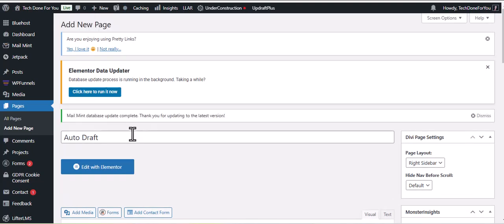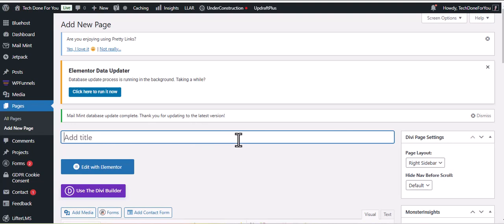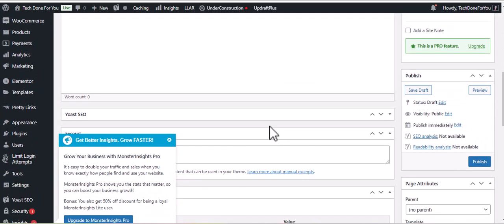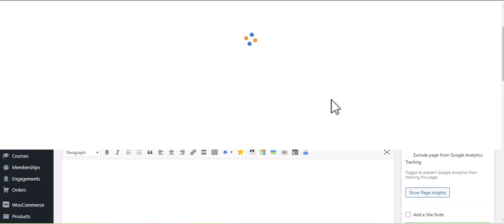And I'm just going to name it after my freebie. Oops, that's the JavaScript, so let's just type it in. Six essential tips for real estate investors. I have two builders on here. Usually it's good to just have one. I have the Divi builder, which is my main builder, so I'm going to use that. So let's go to use the Divi builder.